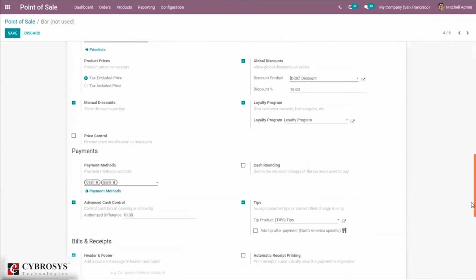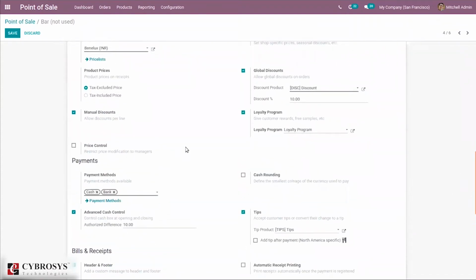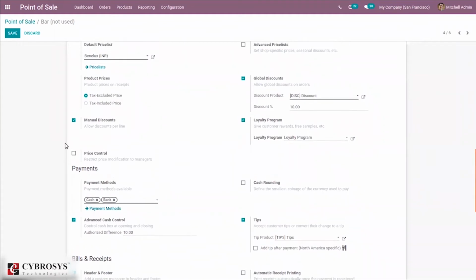Okay. So coming back to our settings, here you can see price control. That is, it is used to restrict price modification to managers. That is, only managers can modify the price of products. So not enabling it right now.